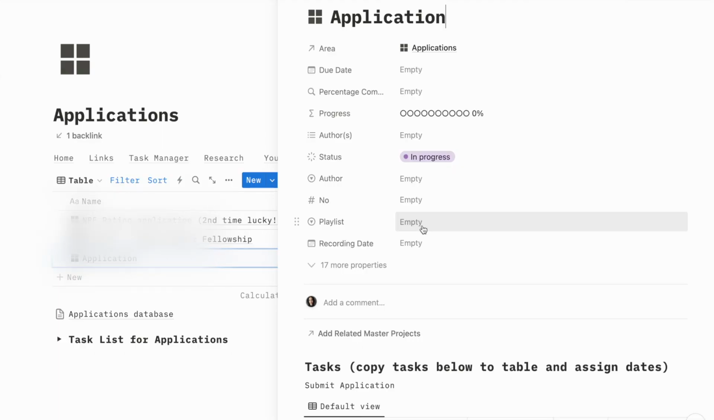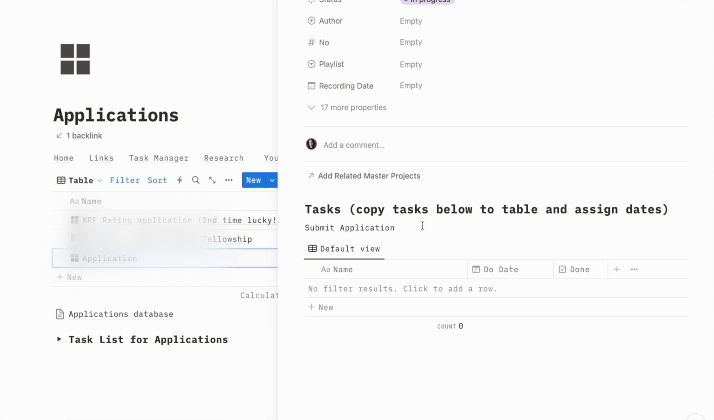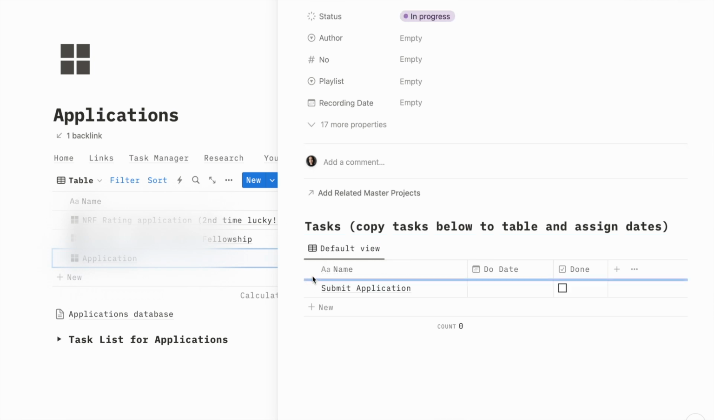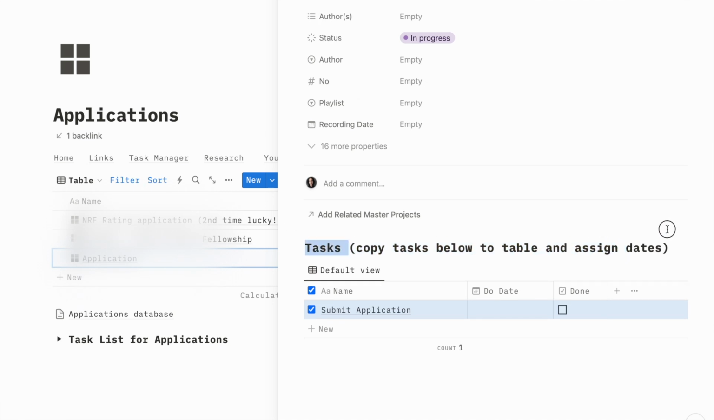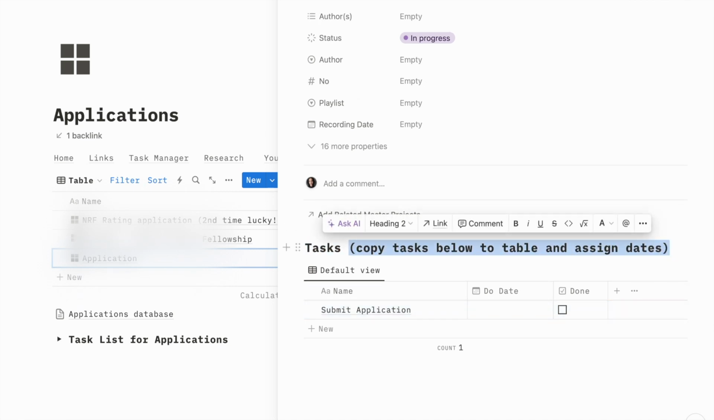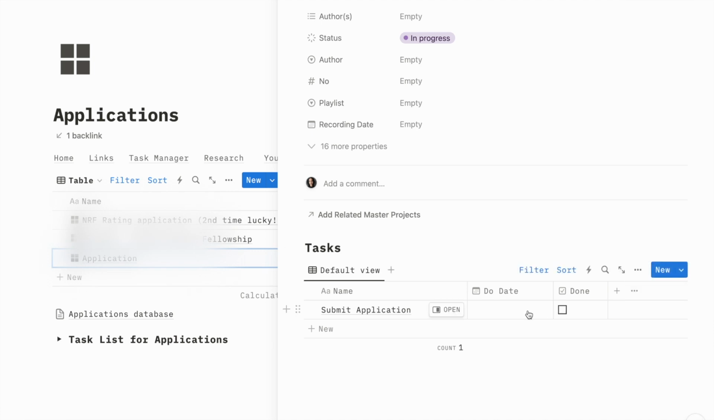What I do have here are tasks that are associated with applications specifically. Like I said, submit application is a very important task, and I would just drag and drop that into the tasks database and delete the instruction that comes along with it. Usually I would set the due date for submit application on a different date than the one the actual application is due. For instance, if the application is due on the 17th of September, I don't want the task that says submit application to also be on the 17th of September. I would probably set it to the 16th instead.